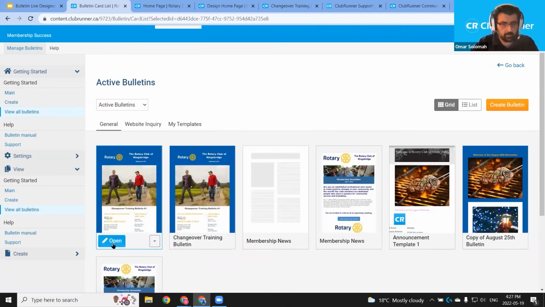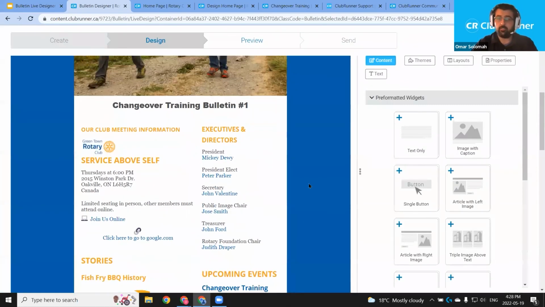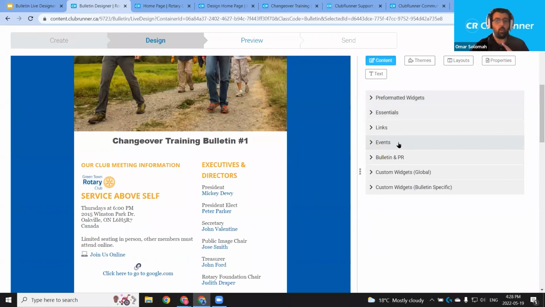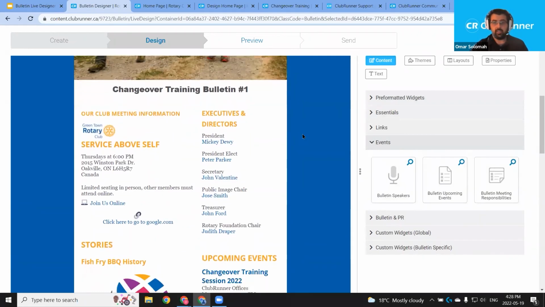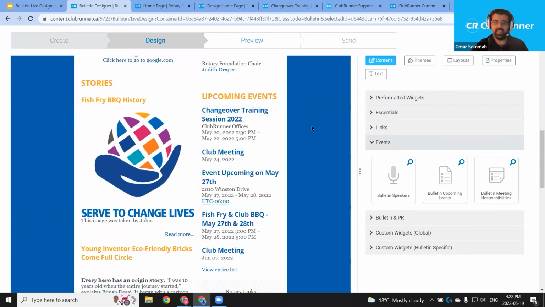I'll just open up this bulletin by hovering over it and clicking the blue Open button. And from the Bulletin Live Designer in the Content tab, I'm going to shrink down this Preformatted Widgets group and open this Events widget group. From here, I can drag on the widget. Looks like we already have it here, but I'm going to remove it and add it again.